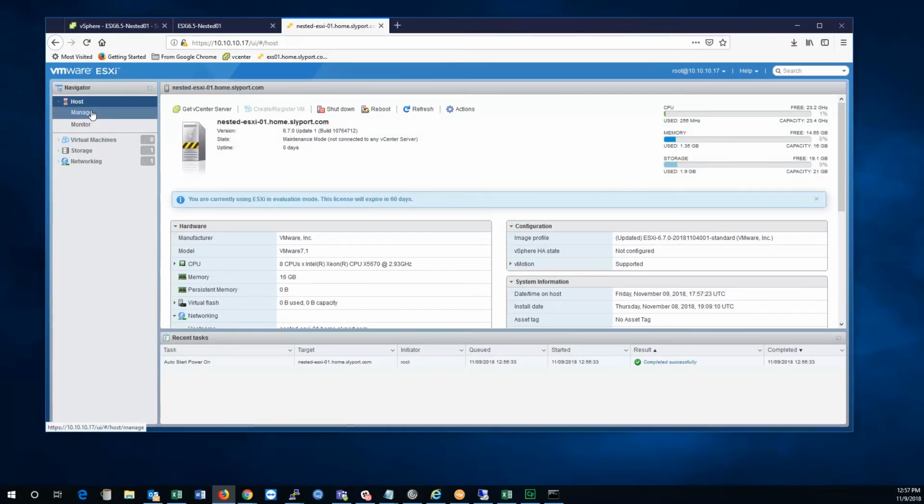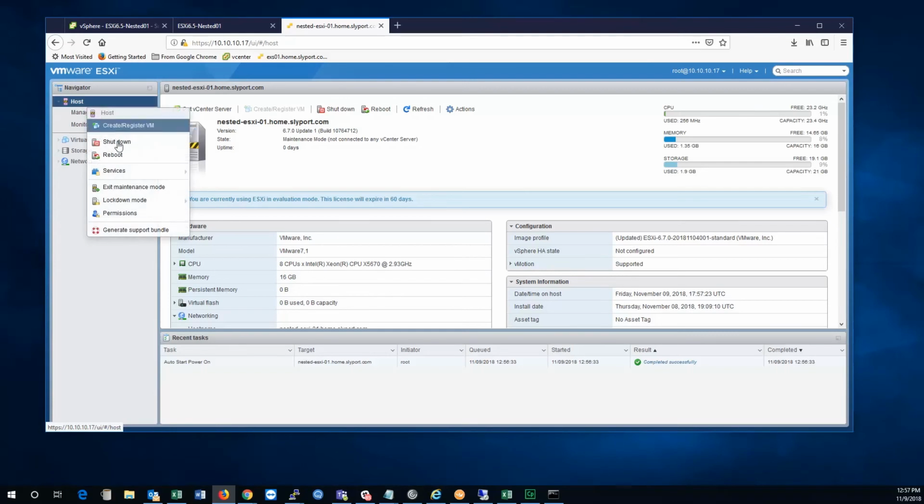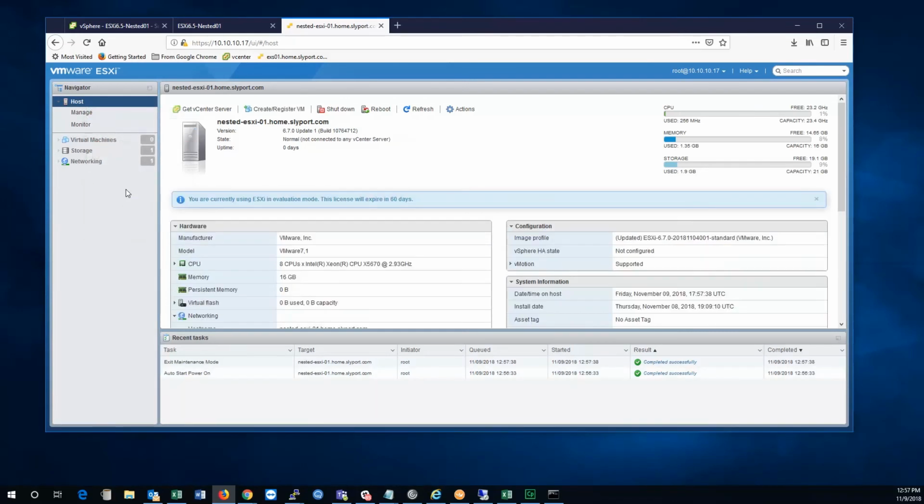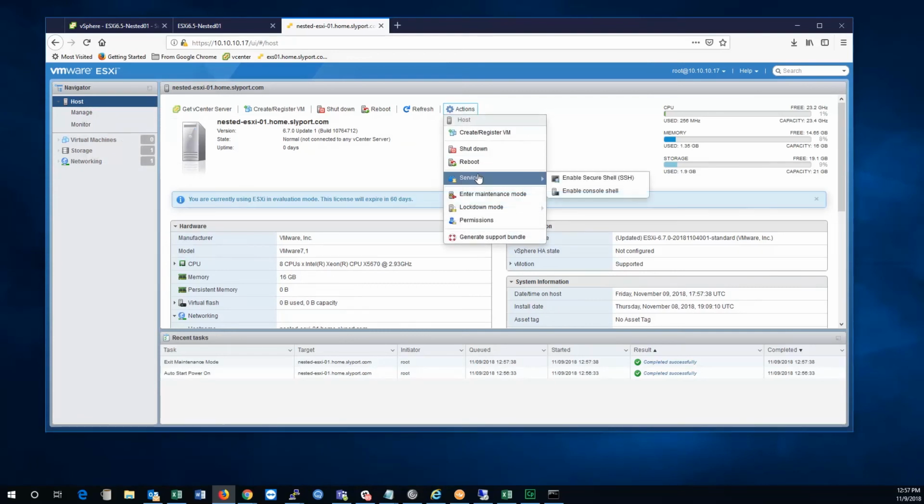So that's really all it took. We're going to go ahead and take the host out of maintenance mode. And last, we will disable SSH.